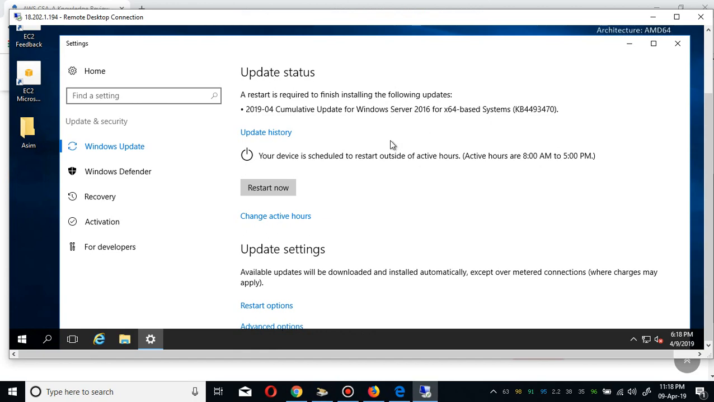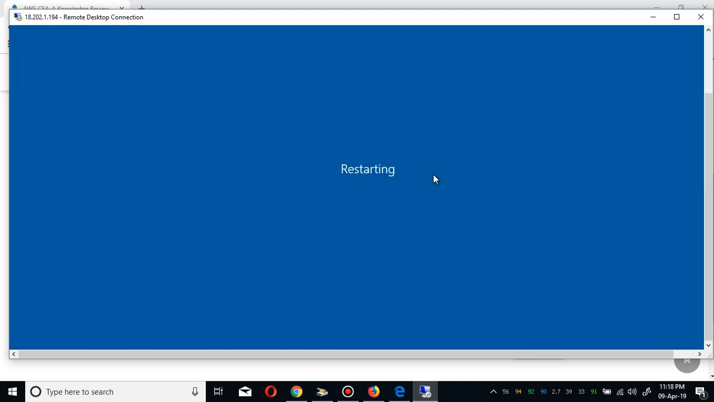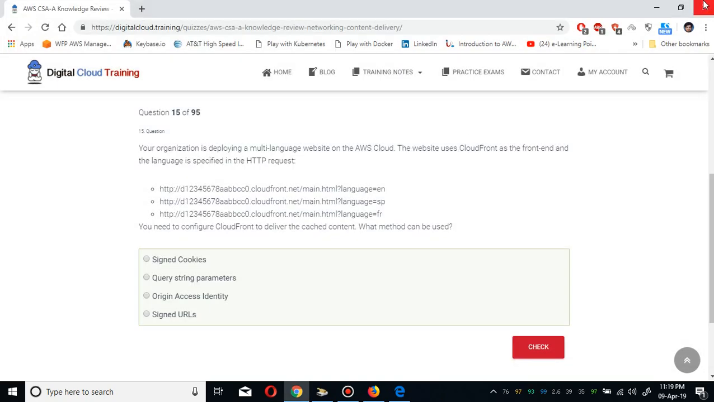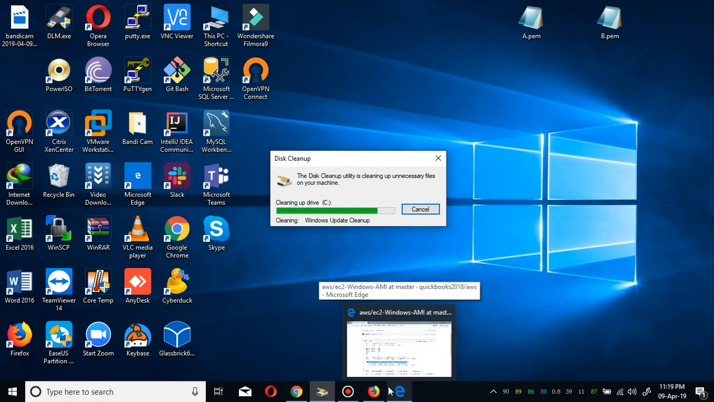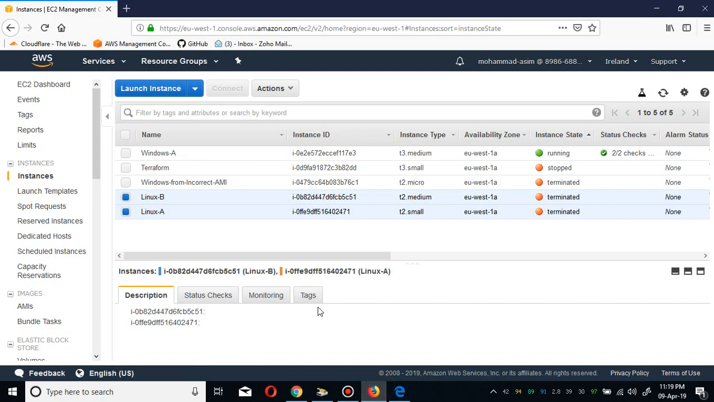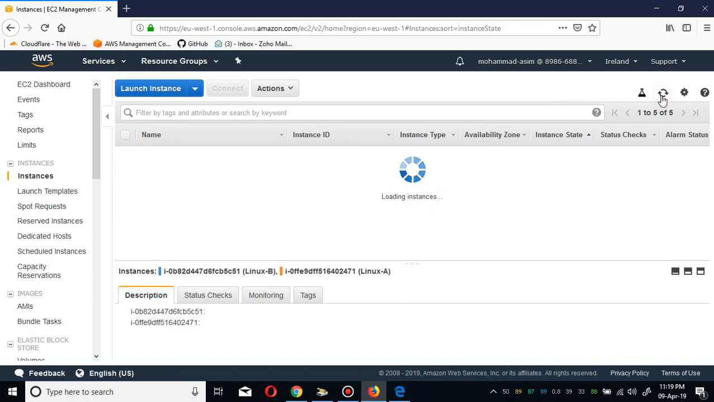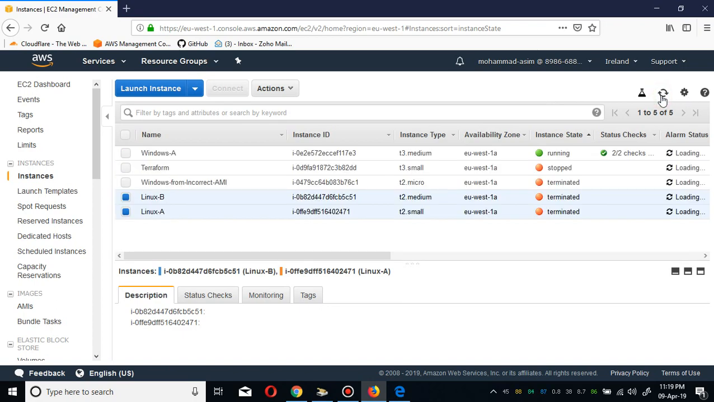So guys, the Windows update is complete. Now what I'm going to do is reboot this Windows EC2 instance, and we are going to log back in, or we are going to have an RDP session to this particular EC2 instance again. So let it come back.